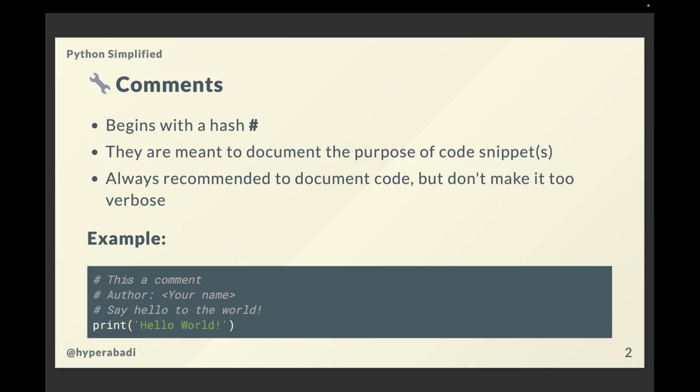As you can see, this is a comment. It starts with a hash or a bang. You can mention the author, your name, and what it does. So in this example, this is saying hello to the world, so print hello world. Okay, next slide.